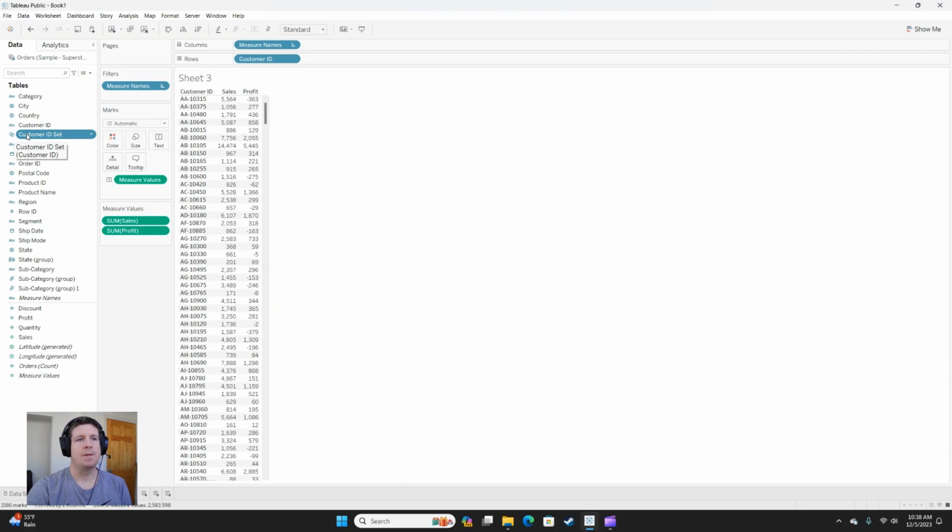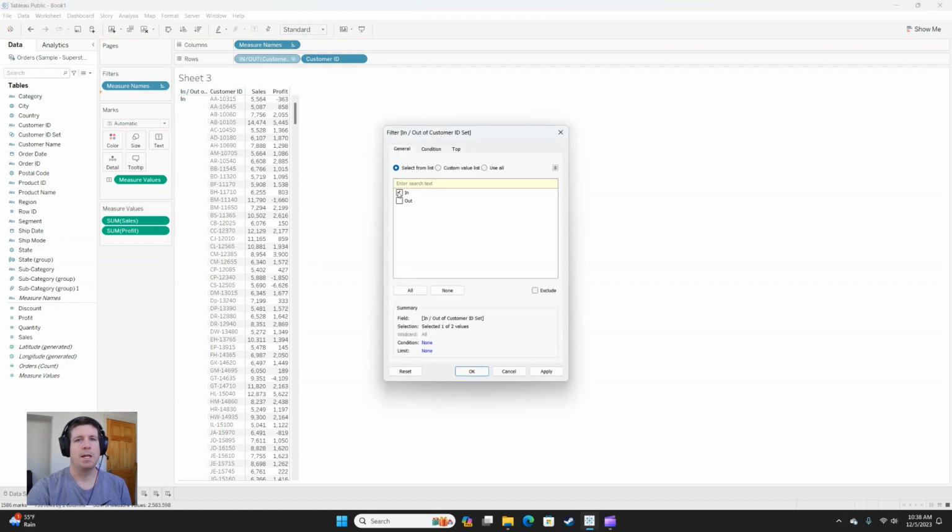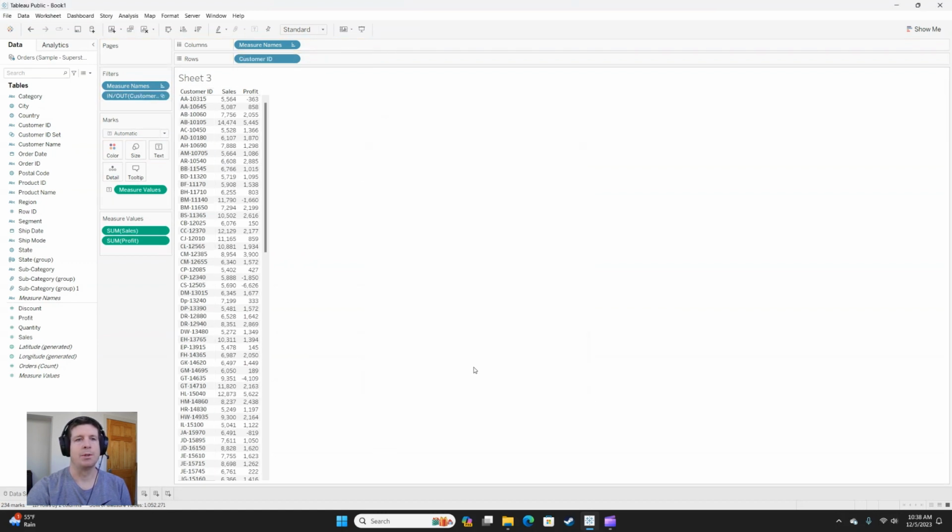And I can bring that set just like a group out into the view. I could put it next to customer ID. I could use it as a filter and say only show me customers in that group.